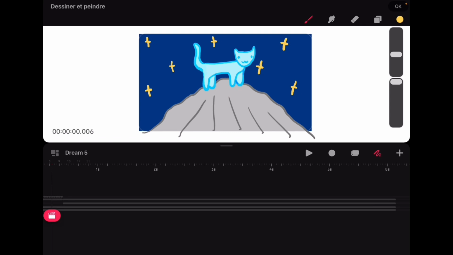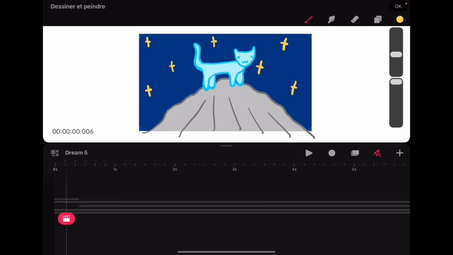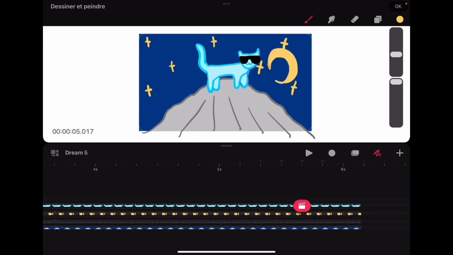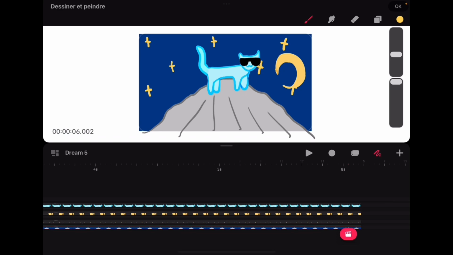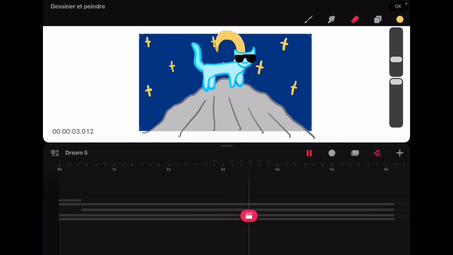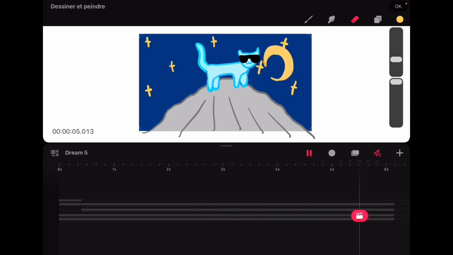Oh, also, if your project is too long and you cannot zoom out enough, a cool thing you can do is you take your slider and you drag it quickly to the left, zoop, and it will zoom out and you can see your entire project. Oh yeah.